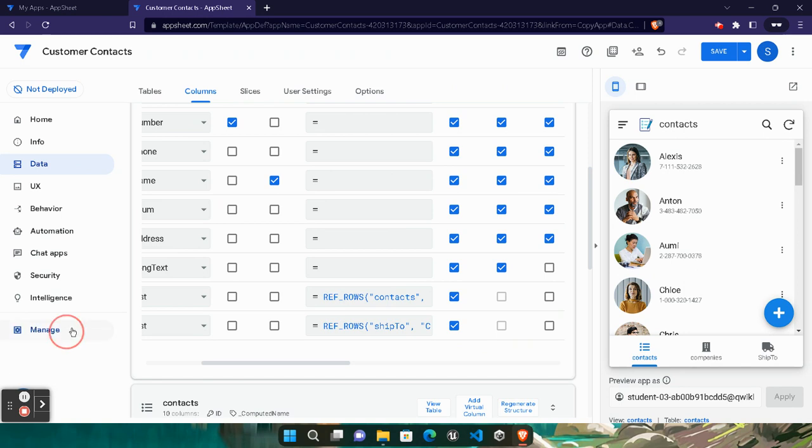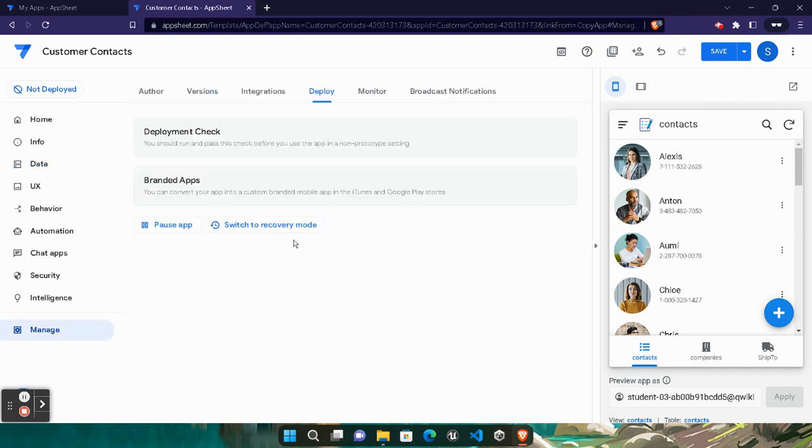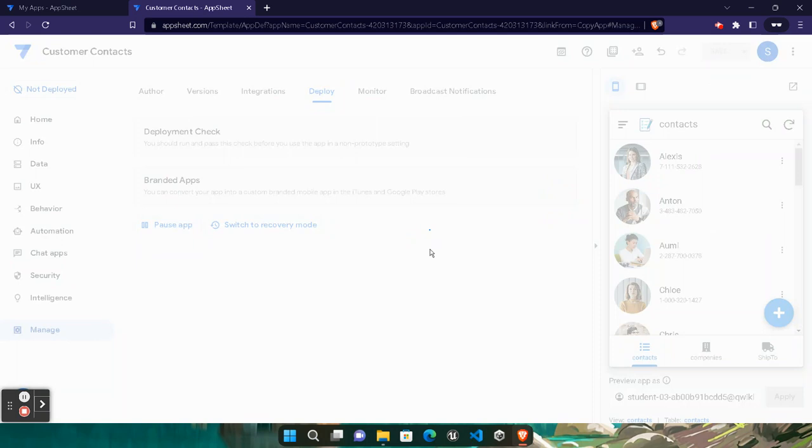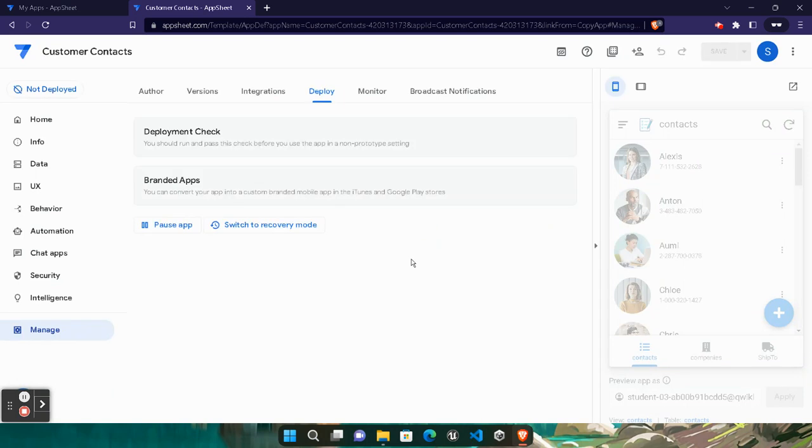Now simply click on the manage button. We need to make changes to the server. So click on this deployment check and click on the save button. Then it will throw a button of run deployment. So click on this. Let me check.